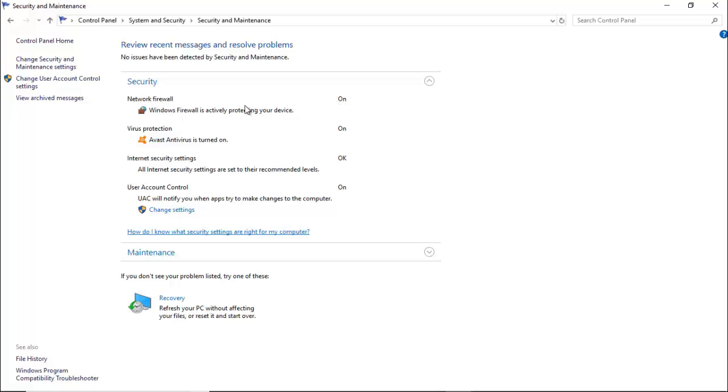For virus protection, I have the Avast antivirus turned on here. If your computer has no other antivirus, then your Windows Defender, which is a built-in antivirus, could help protect you from any viruses. But if you want to have another one, you can see here what I have, Avast antivirus. And also internet security settings, all set to their recommended levels, so it's okay. The default of Windows 10 is also okay.